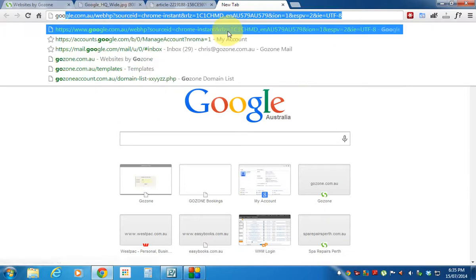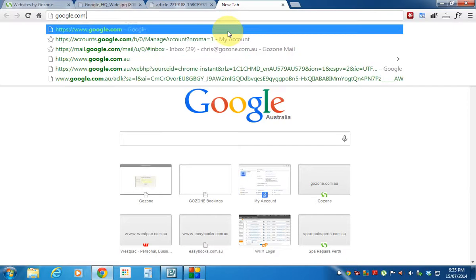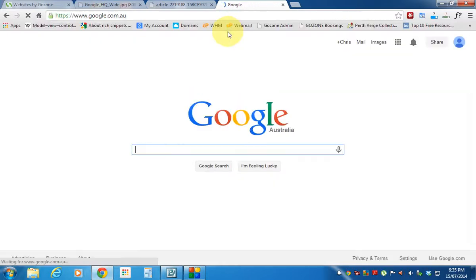So google.com or .au or any of the other versions. This is the Google website. Now, to say that you're not on Google doesn't mean anything, because here's Google. The only thing that's on Google at the moment is Google. For you to show up on Google, you have to appear for a search phrase or a search term.